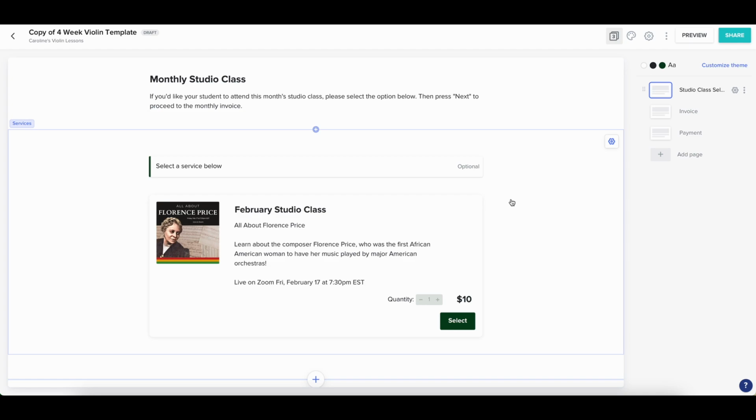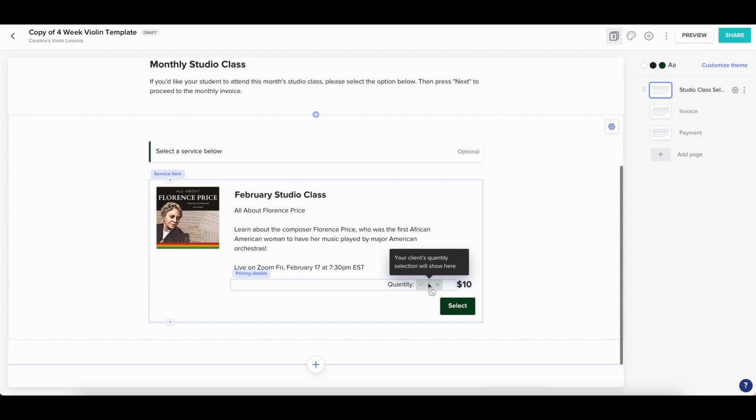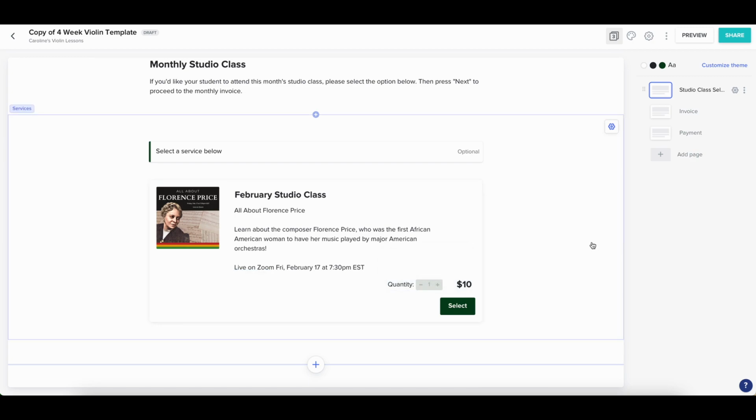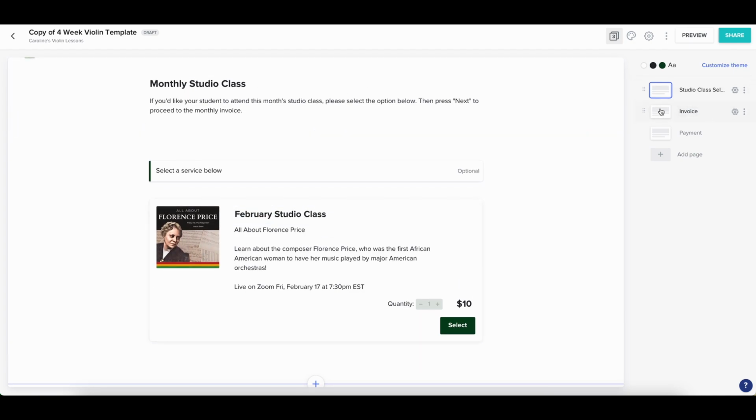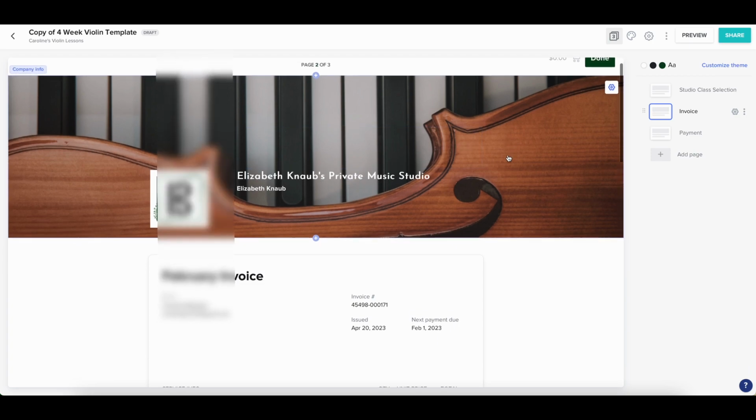So in an effort to make things easy to sign up, I've put this on the first page of each monthly invoice. So if you want to sign up, you just select the quantity to 1, or if you have 3 kids taking lessons from me and you want them all to attend, you just up the quantity to 3. And then that's it. So you see a preview of what studio class is going to be like that month. And there you go. Second page is the actual invoice.